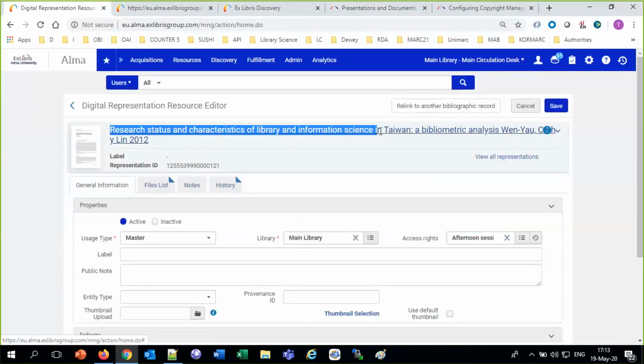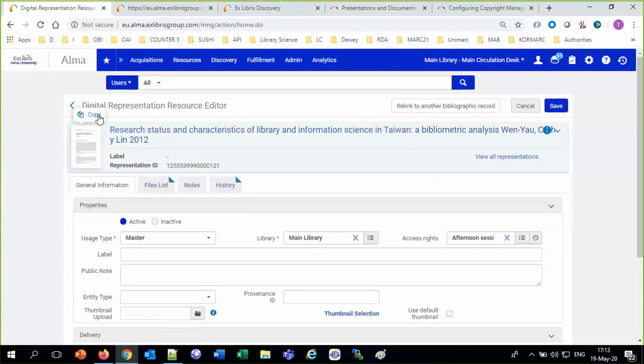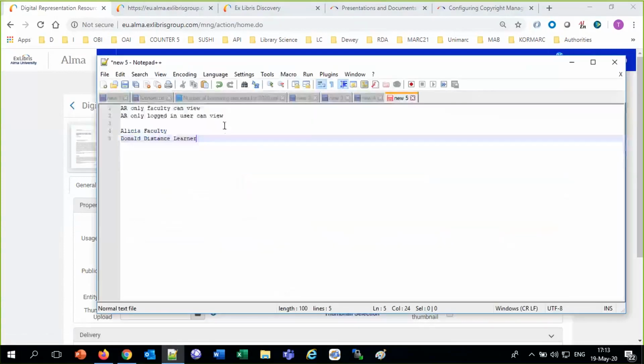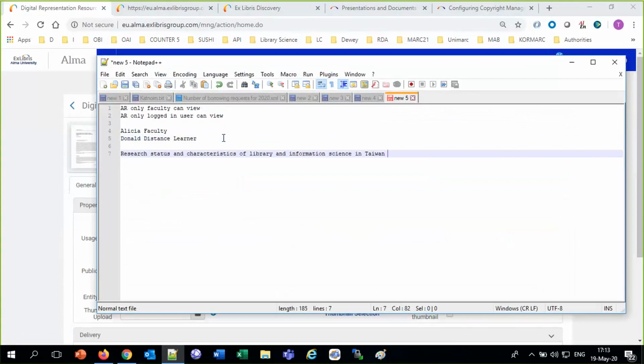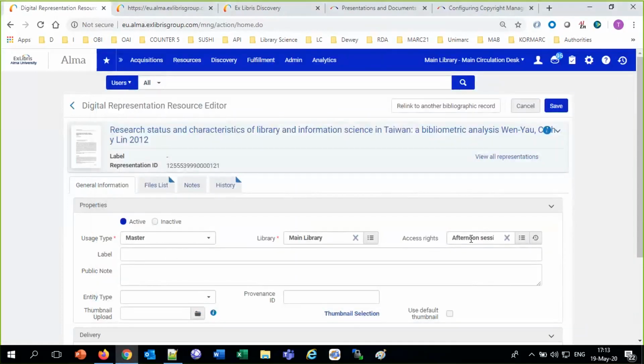So let's put that also over here. We'll copy this. And just so we remember what we've done here, we have this title with access rights only faculty can view. There it is, afternoon session only user group for research status and statistics.